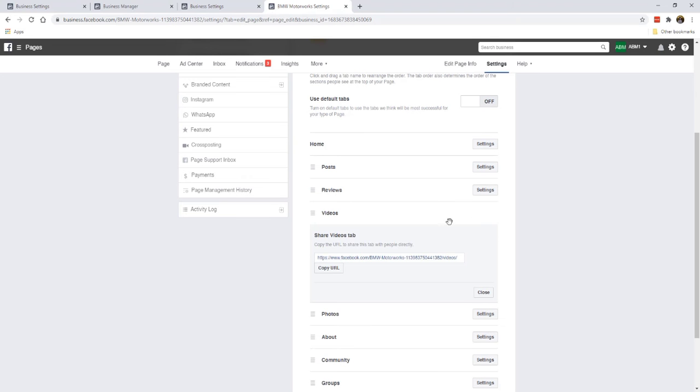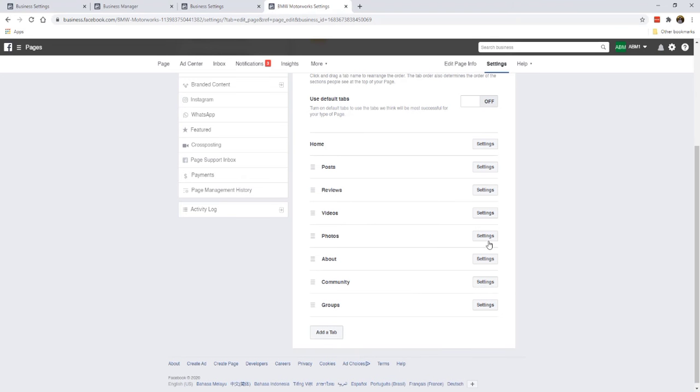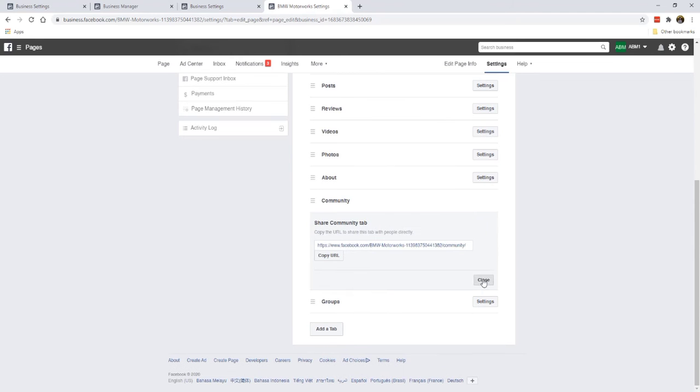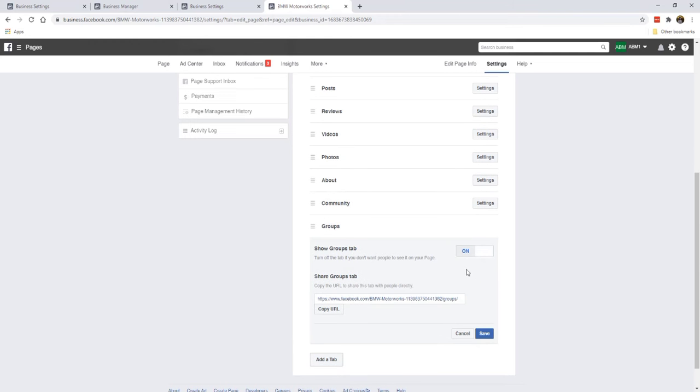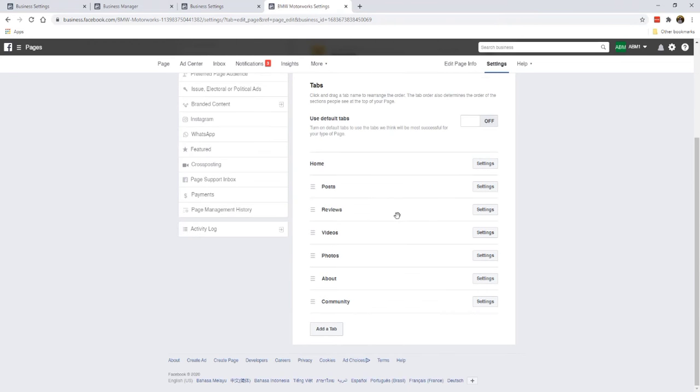So we have videos, this is integral, this is important. Photos is important, about is important, community is important as well. And groups, you don't really need this, so we're going to click off and save. So what we are left with right now are the essential tabs that people will see on a page, and you can feel free to adjust this around. Just use your mouse and drag and drop around.